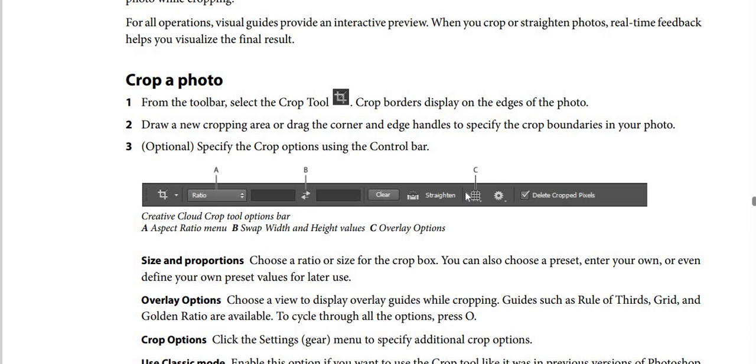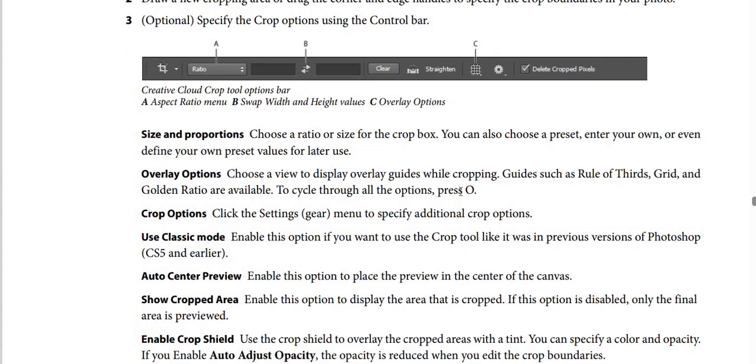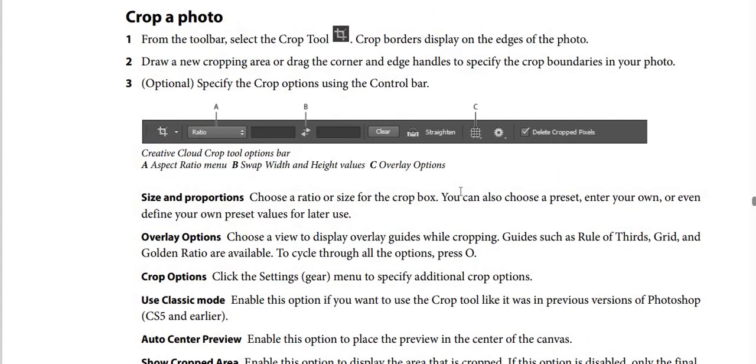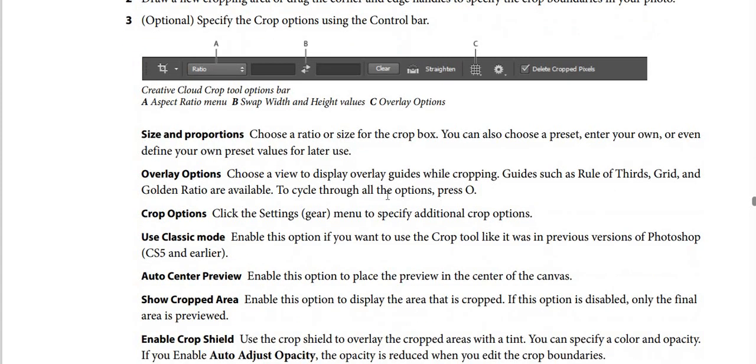Step number 3, optional. You should specify the crop options using the control bar, like this screenshot now. This image now explains for you how to crop any photo in Photoshop. And the Creative Cloud Crop Tool options bar. Look at this screenshot now. A means aspect ratio menu, and B means swap width and height values, and C means overlay options.